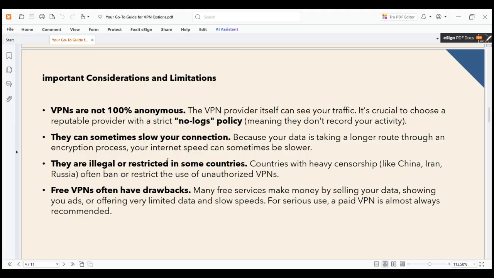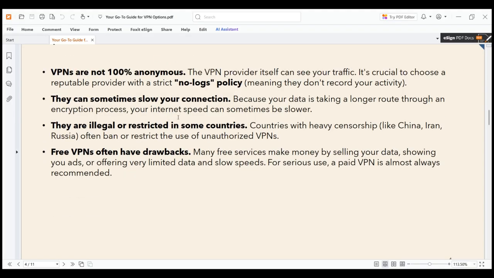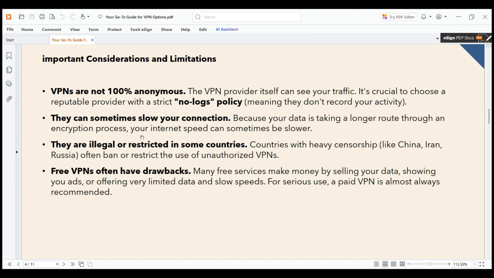So, important considerations and limitations when choosing a VPN. Now, many people often want to say, okay, let me go and get free VPNs. Now, free VPNs are actually not free. You are actually the product if you are not paying for it. So, VPNs are not 100% anonymous. Okay, this is what I was saying. Free VPNs often have drawbacks. Many free VPNs make money by selling your data, showing you ads or offering very limited data and slow speed for serious use.